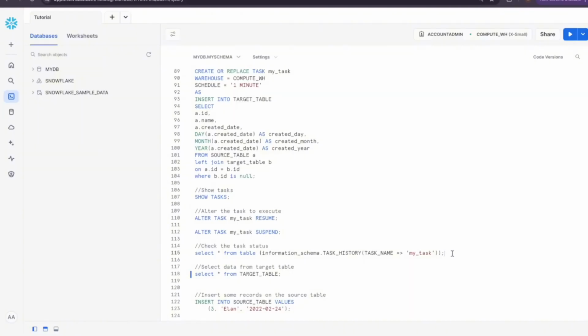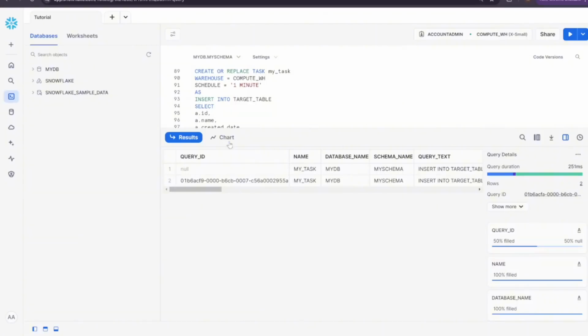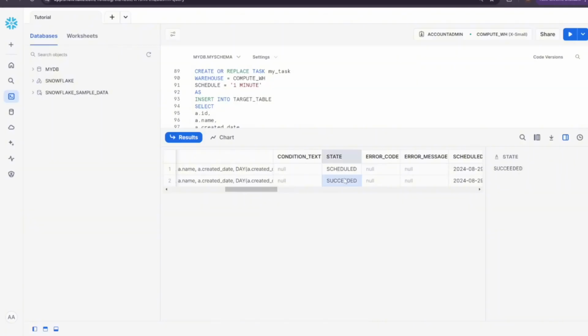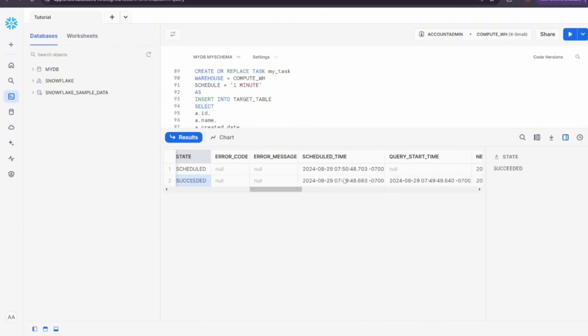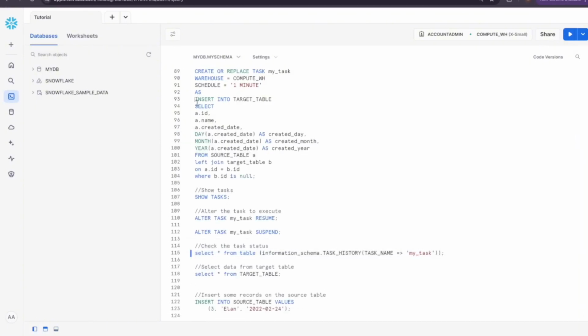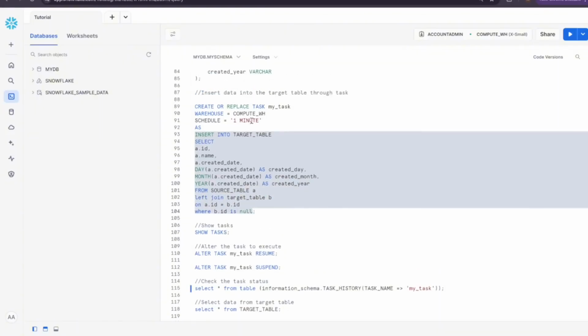Now let's go back and run the same status query again. This time you should see two records. One, the previous instance of your task, has succeeded, which executed at 7:49. The query started at 7:49. And now the next schedule of this task is going to run at 7:50, after 1 minute. So I have not run this insert statement manually, but I have put it in the task, and the task automatically runs the SQL statement every 1 minute.